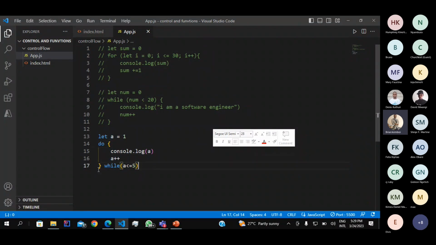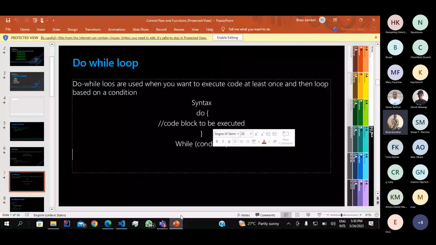So whenever you are told to write a do-while loop, this is always what is expected from you. This is the syntax and an illustration of how it works. So let's check for another.